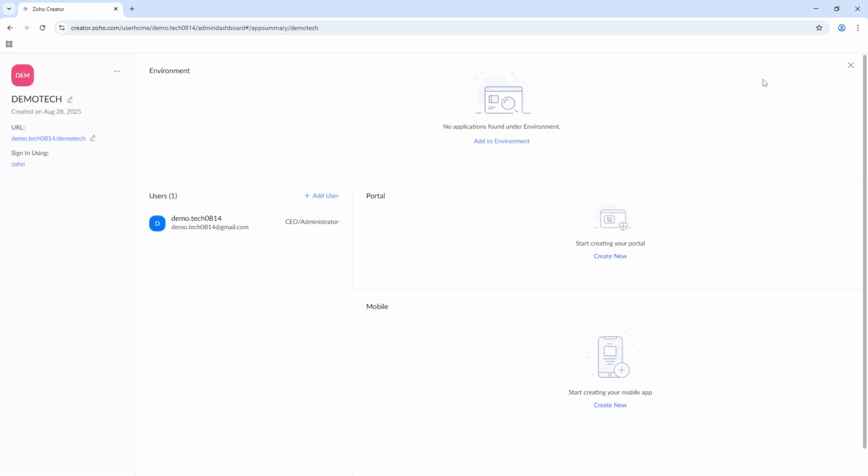Once inside your application, look towards the top right corner for a gear icon or settings menu. This is where you can access options to modify your app's features and look. Click on it to open the settings menu. Within the settings menu, you'll find an option called Customize. Selecting this will lead you to a new page with several customization choices.